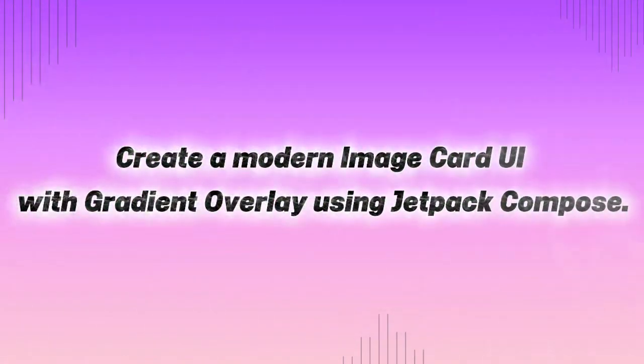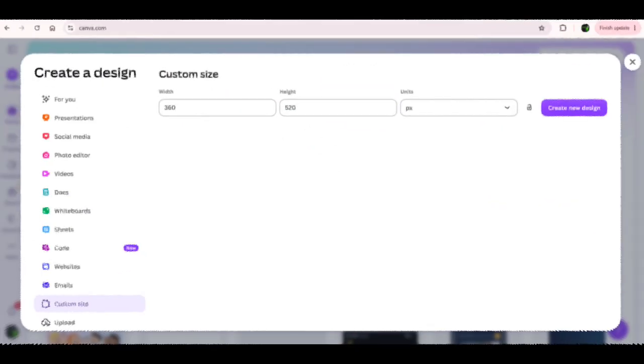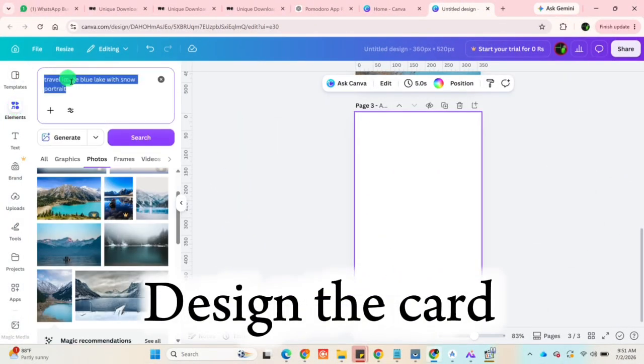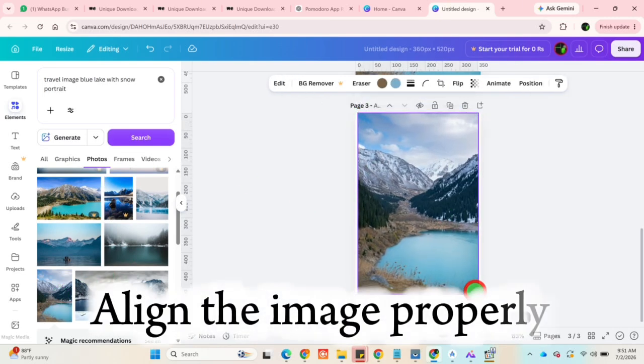Create a modern image card UI with gradient overlay using Jetpack Compose. Open Canva. Size 300x520. Design the card. Search travel image in elements. Align the image properly.